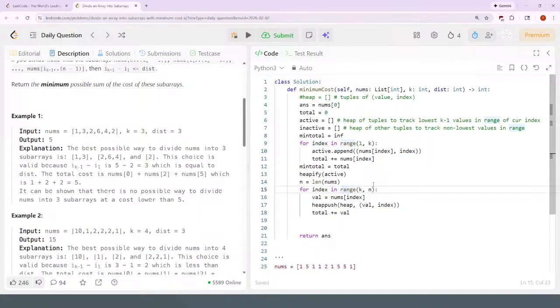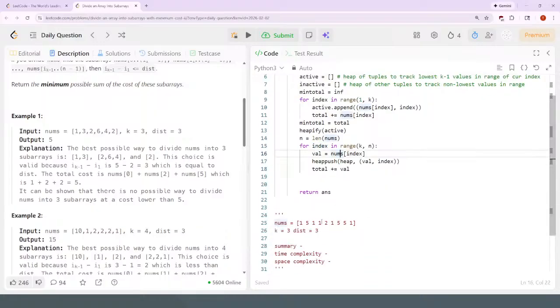Okay, so this is the latest index, the current index. What do I need to do? I need to add that onto the heap. And then I need to maintain... I need to reconfigure the heap so that it's in range.